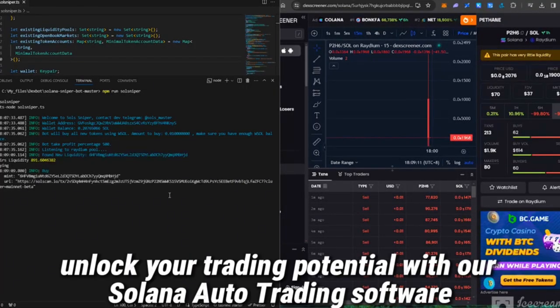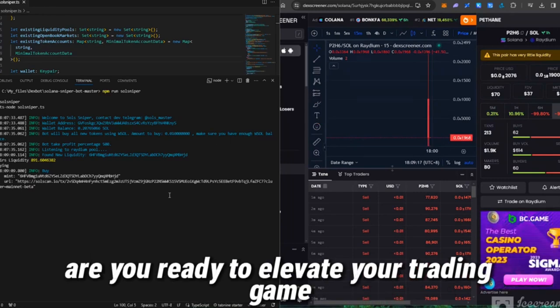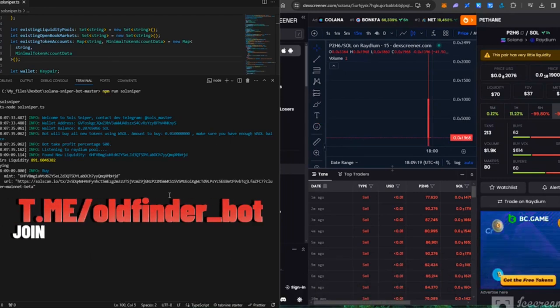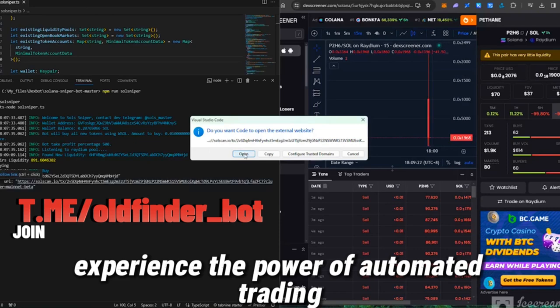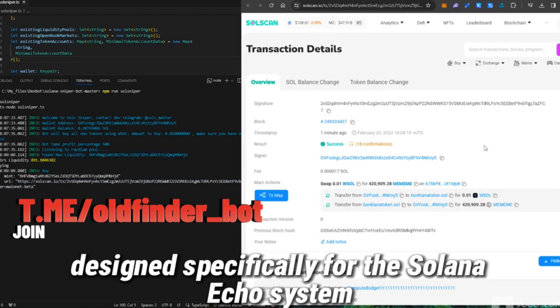Unlock your trading potential with our Solana auto trading software. Are you ready to elevate your trading game? Experience the power of automated trading with our cutting-edge software, designed specifically for the Solana ecosystem.